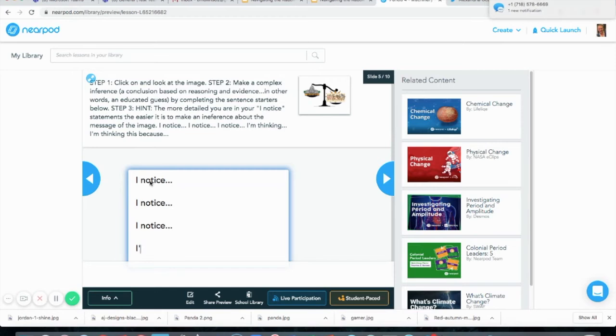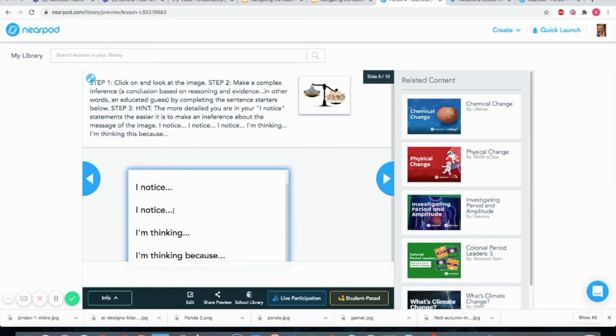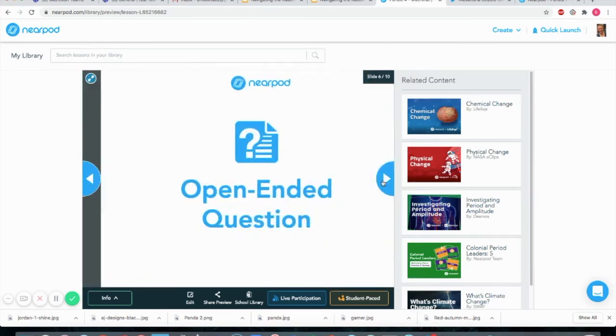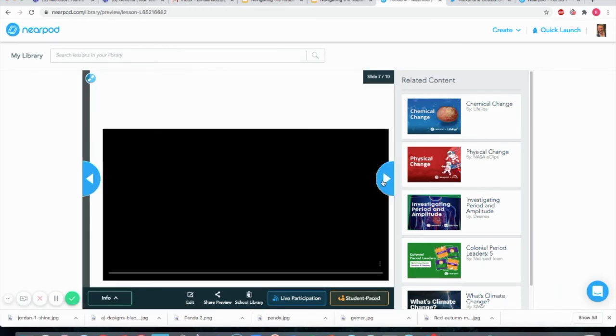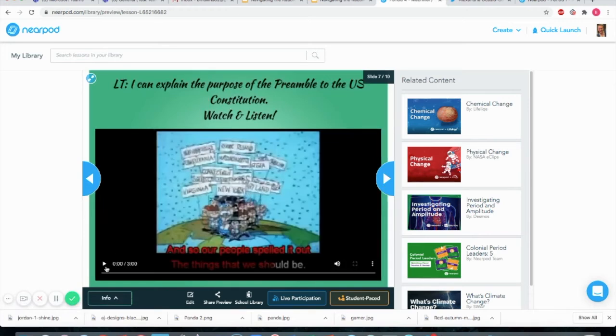Then you will use the next stem, I'm thinking. In other words, what is your inference? And then finally, I'm thinking this because, which is your reason. Why are you thinking it? So I want to see these sentence stems written out, and then obviously you finish it. Okay, so that's what you're going to do for slide 5. Then you will have another open-ended question. You will watch, again, any video that is embedded in it.